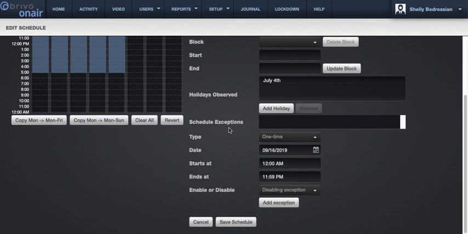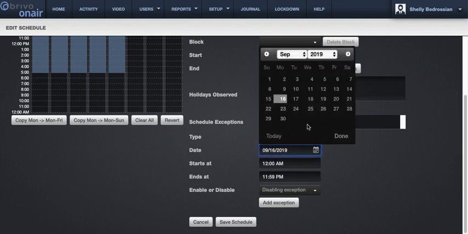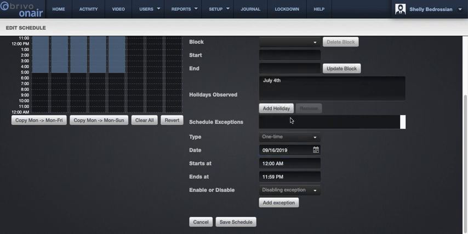The first step is to select either a one-time or repeating exception. We're going to select one time for the purpose of this video. Next, click in the date box to select the date of the exception. You can set up exceptions well in advance if you know the dates. So we're going to leave the date as of today, Monday, September 16th. And you can select the starts at time of the exception followed by the ends at time of the exception. Lastly, you want to select either disabling or enabling exception.